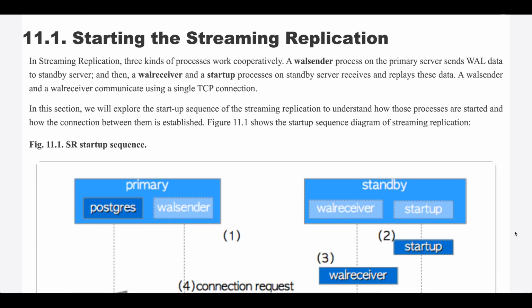11.1. Starting the streaming replication. In streaming replication, three kinds of processes work cooperatively. A WAL sender process on the primary server sends WAL data to the standby server, and then a WAL receiver and a startup process on standby server receive and replay these data.